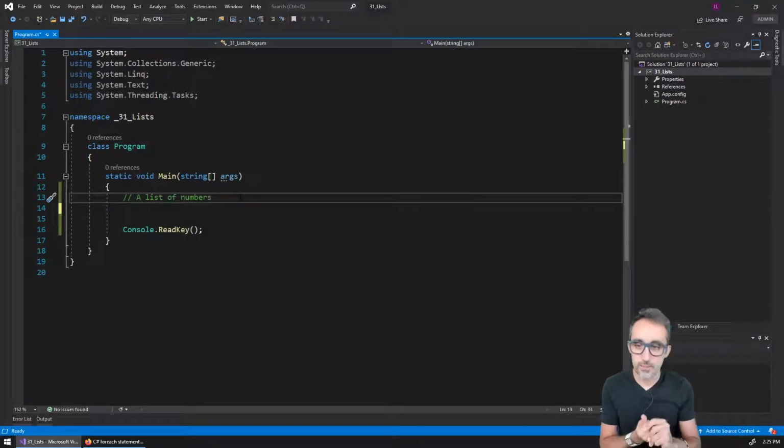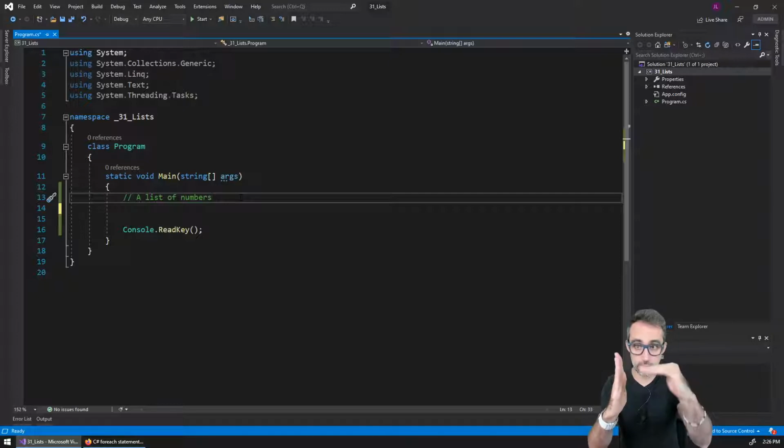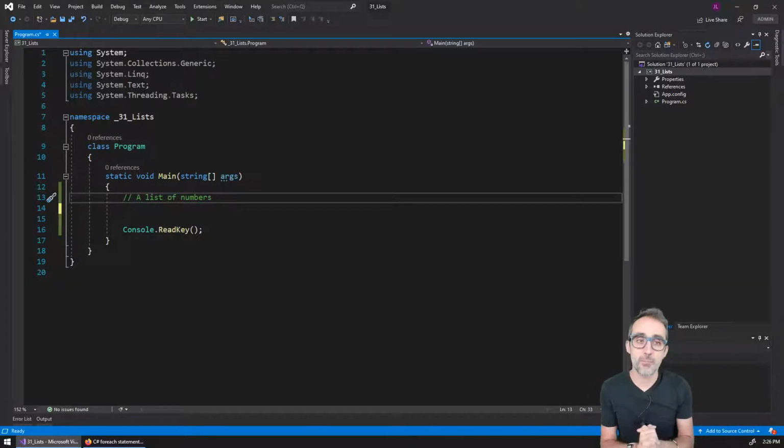Wonderful. Let's start by taking a look at lists, okay? And lists are structures that allow us to store a sorted collection of elements one after the other. Very simple, right? And why is this?